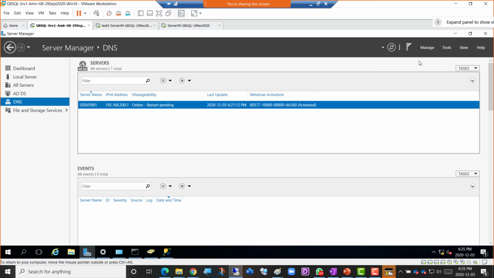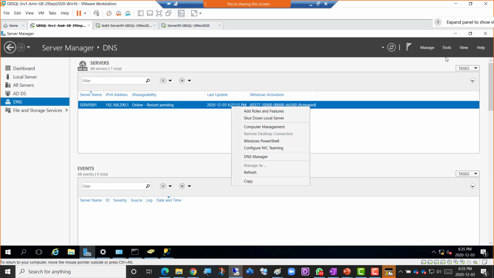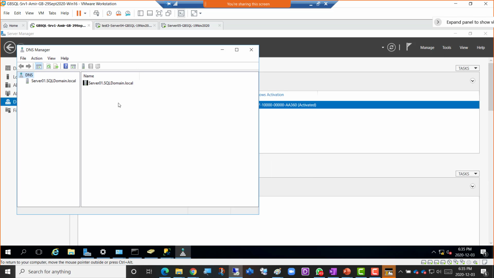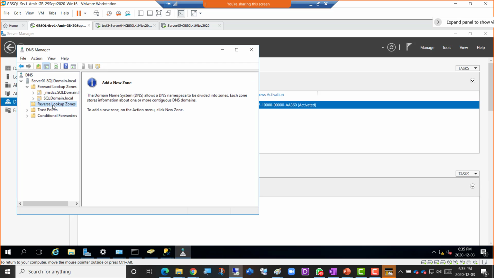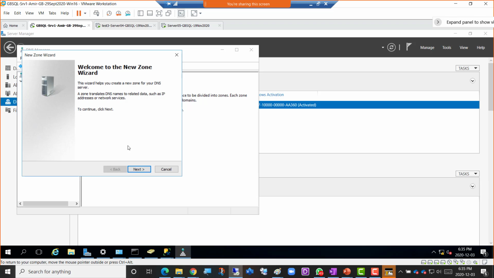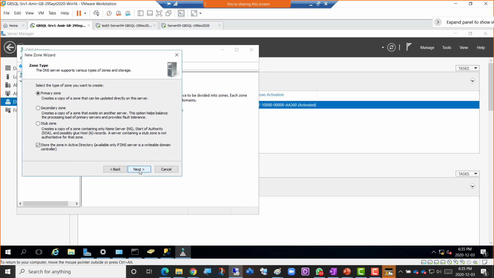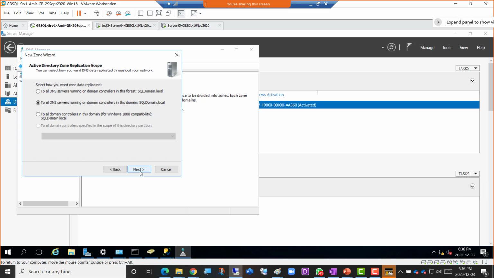And then you can either open DNS from here or you can open DNS from here as well, DNS manager. And I'm just going to create a reverse lookup zone. Forward lookup zone normally is configured for computer name resolution to IP address, and reverse lookup zone is configured for IP address to computer name resolution. So I'm going to right click here and go to new zone and go ahead and click next. Primary zone is okay, it's a read and write copy of the DNS server.